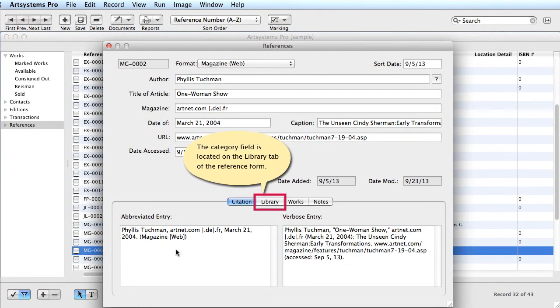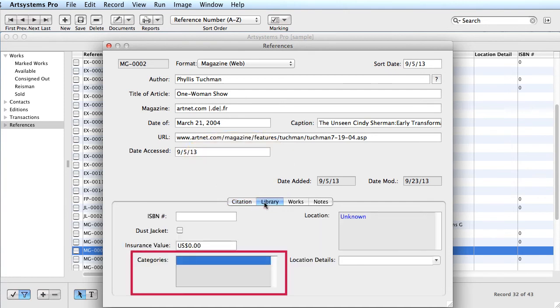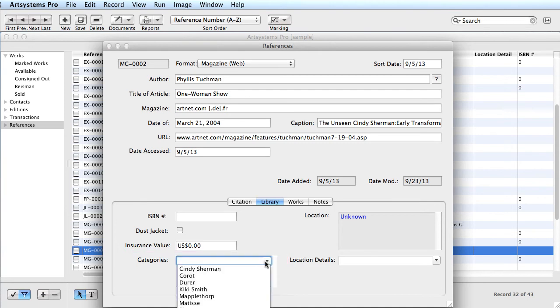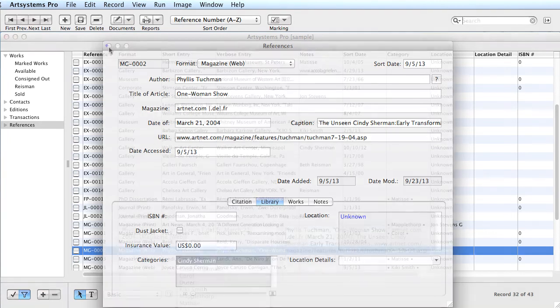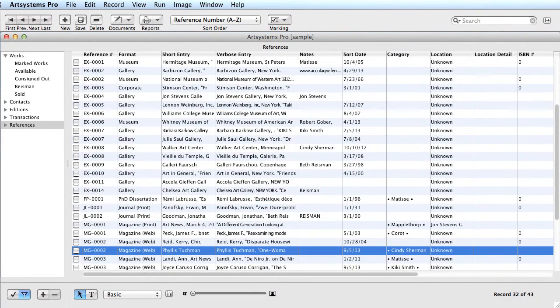Click the Library tab on every reference form other than the exhibition reference, and the category field is located there. Enter the artist name as you would any other category in the database. I have previously entered them here. All I need to do is select the name from the list. The next step is to create saved view sets for the reference entries of each artist.